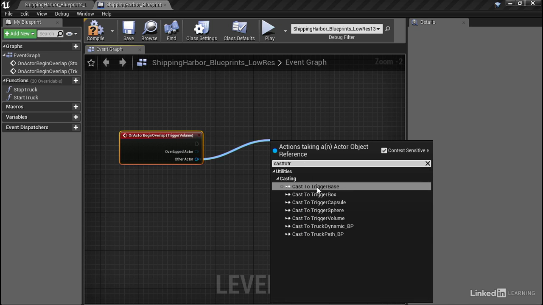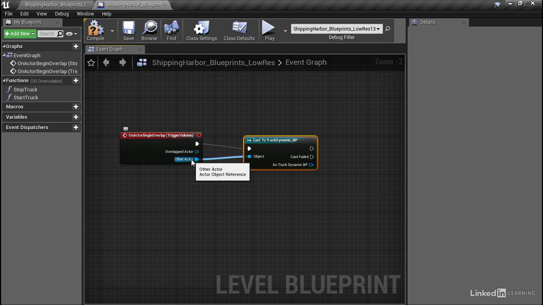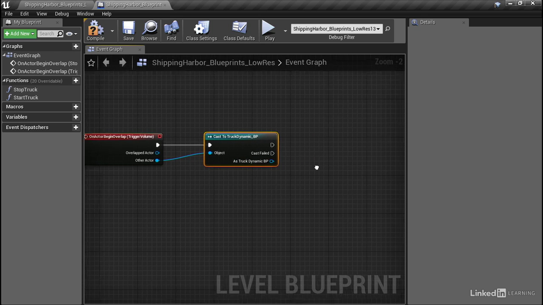You'll notice you get some options. There's the truck path that we made, that spline, but we want this truck dynamic. Now, essentially this cast node is a filter. Any actor that overlaps this trigger volume will trigger a fire, but only the truck dynamic blueprint that touches this will actually make it past this node.